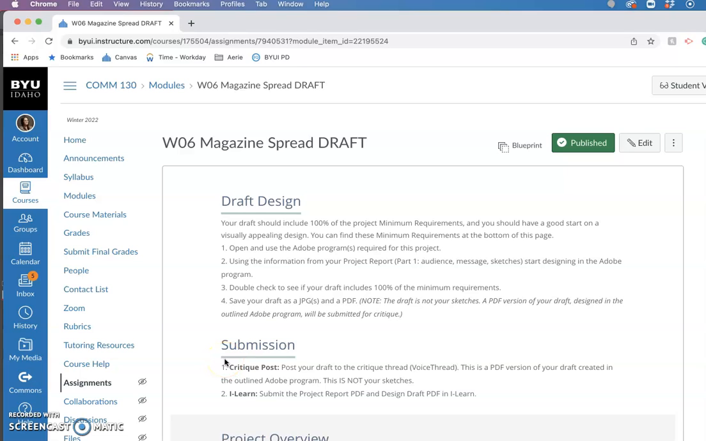Every semester, I have students who are a bit confused with exactly how best to export their PDF for their magazine spread project, because there are a lot of different things that go into exporting that PDF. So first off, under the assignment, it says to save your draft as a JPEG and as a PDF.